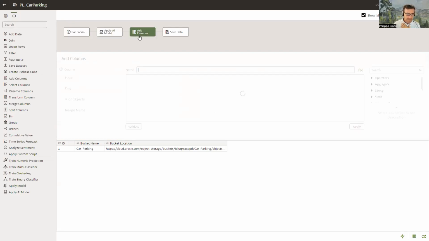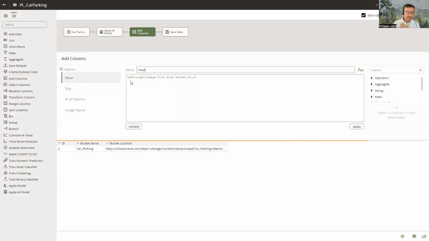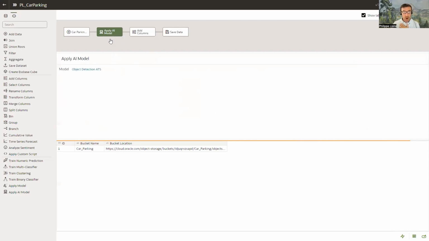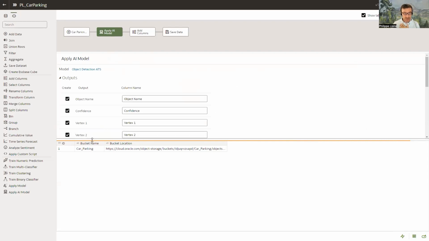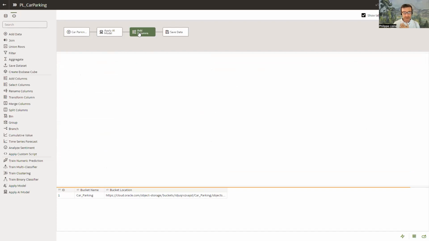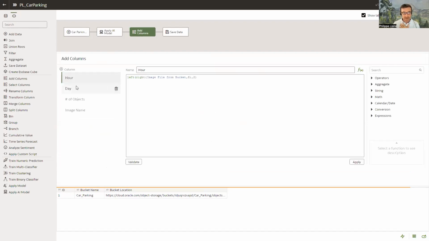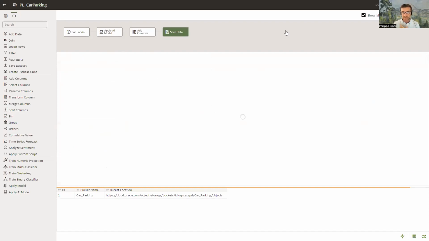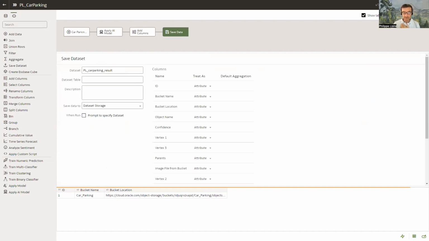What I'm doing next is I'm just parsing a few columns. Remember, we had some hours and days as part of the image name. So we gave bucket information to the model, and the model will give us all the images that exist in this bucket. As an output, we will have all the file names, and I can parse these names and extract hour, extract day, and extract different information and just save it. And I can run this data flow, okay?